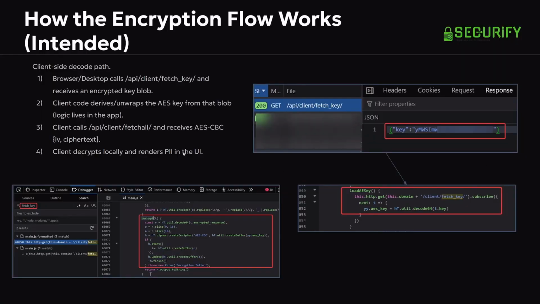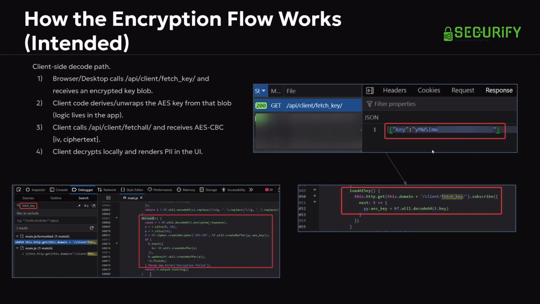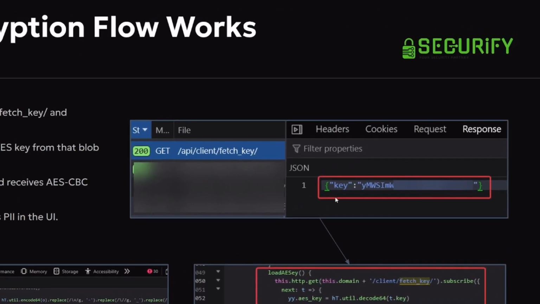All right, let's talk about how this encryption flow was originally intended to work. So the browser or desktop application was making a call to fetch the key, and that API call was sending the encrypted key block back from the server. However, this was in base64 encoding, just base64 encoding. When we decoded it, it would just result in binary.